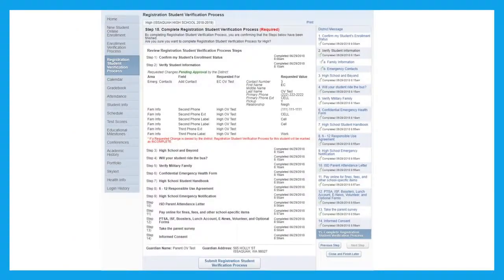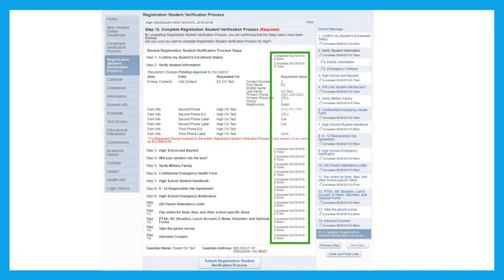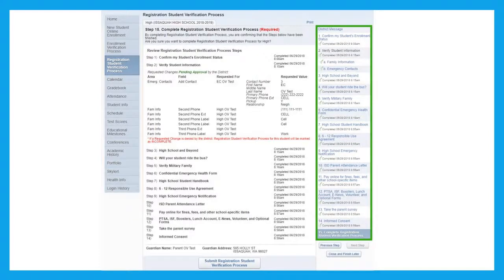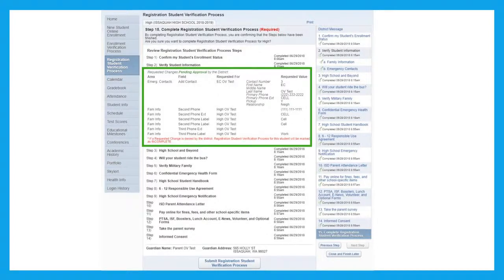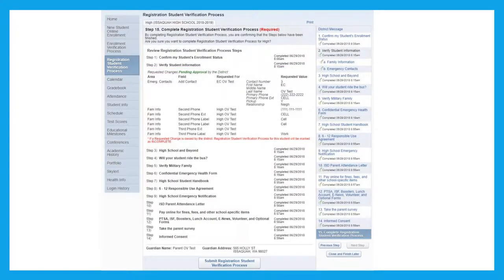Once you have completed all the steps for your school, verify that each step says completed with a date and time. If you missed a step, you can go directly to it using the links on the right side of the screen. If you made any changes to your phone number or your student's emergency contacts, you can review those changes here prior to submission. When the process is complete, click on the Submit button.